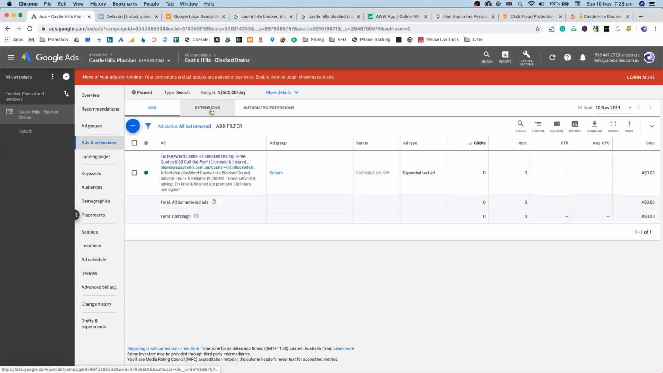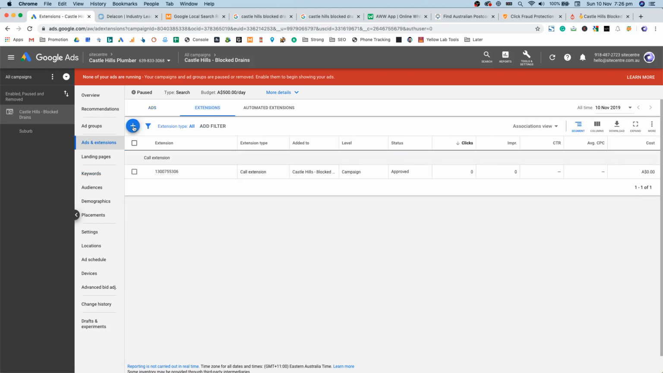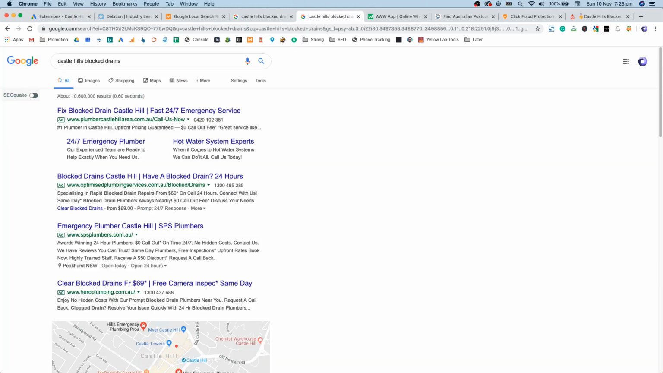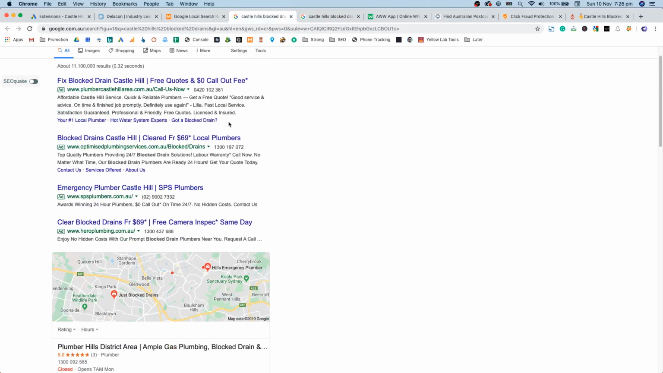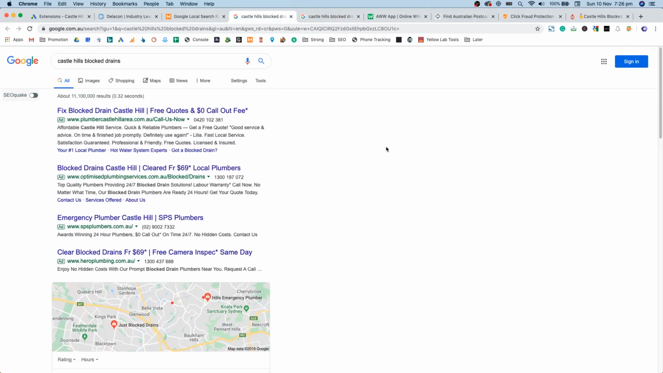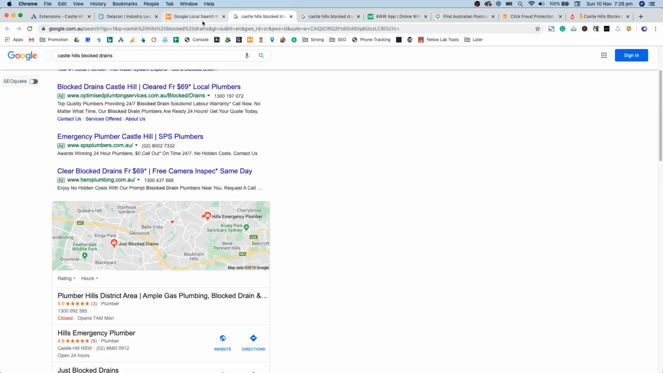As well as that, we want to create what are called extensions. So extensions are what we see here. You've got site link extensions, you've got structured data extensions, you've got call out extensions, you've got location extensions, you've got all these different extension types. So make sure that you're using those.